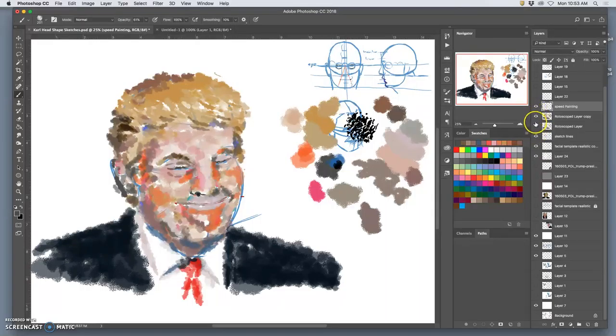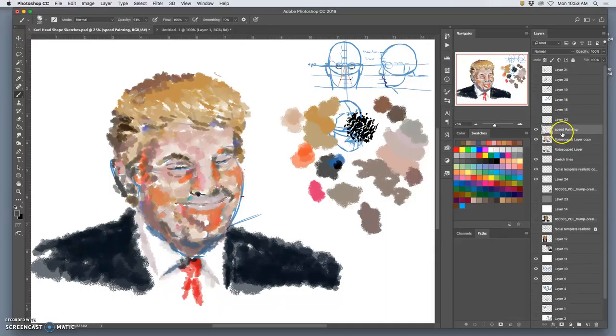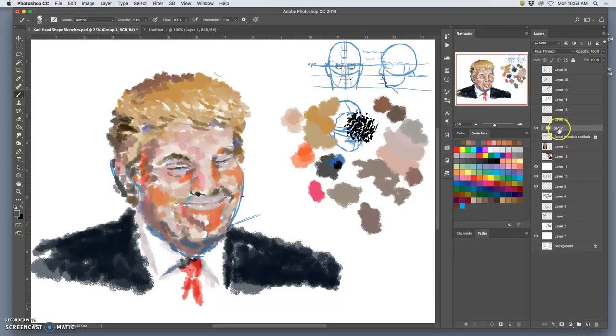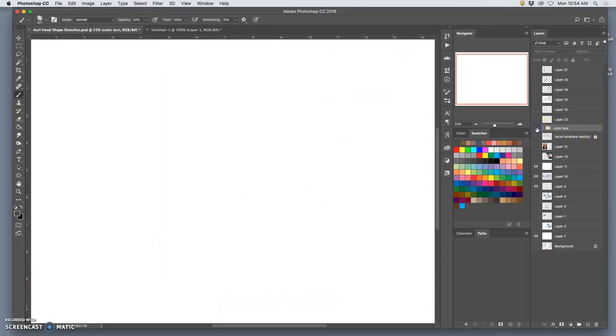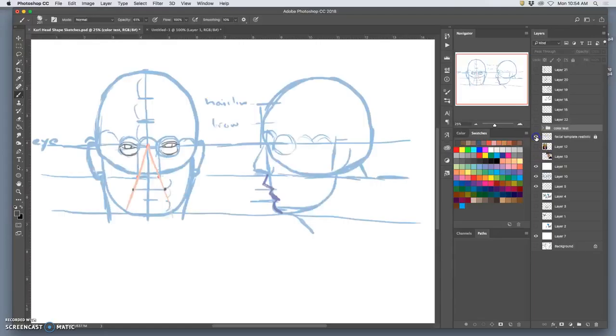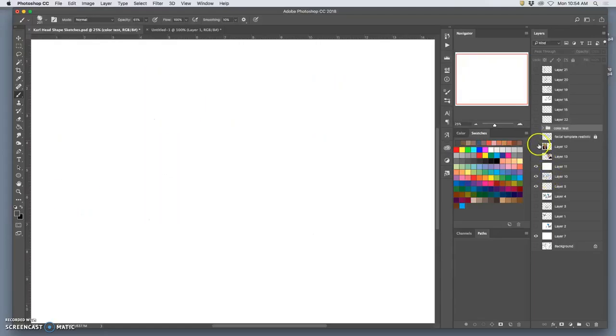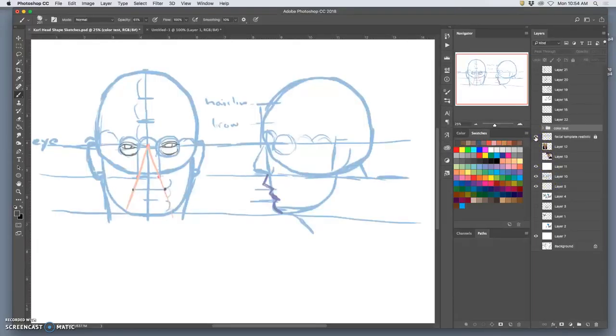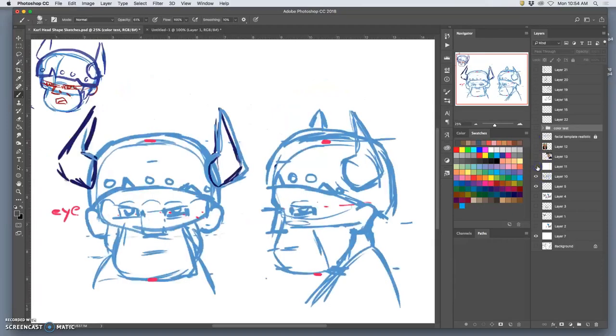So I'm going to group all this painting stuff into a folder. I'll call it my color test. And this will help inform my character. All right. And even that my character's facial template is not realistic. This is my character's facial template.